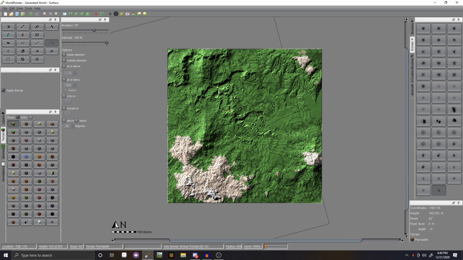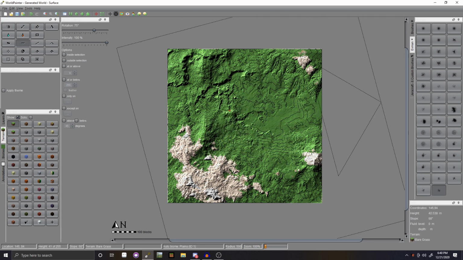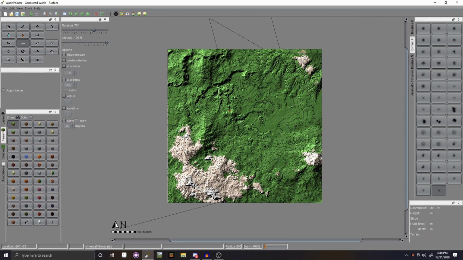Moment, it's not really working. There we go. I think this will be good enough. Let's see if we can flatten some of this out. Oh my, that changed it way too much. I think this will be good enough.